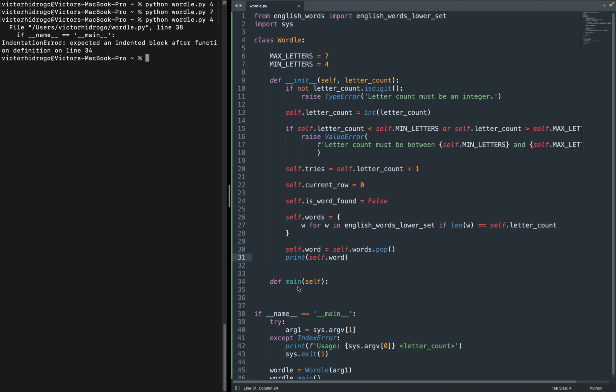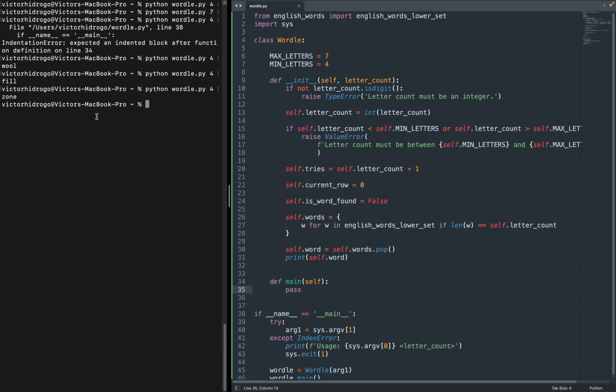Line 34, right now it's empty, so it would be an error, so we'll put a pass in here for now. So now we see we got a 4-letter word, wool, and then if we run it again, we got a different word, fill, run it again, zone, run it again, doff, foggy. So now this is doing what we want. We're getting a random word each time.